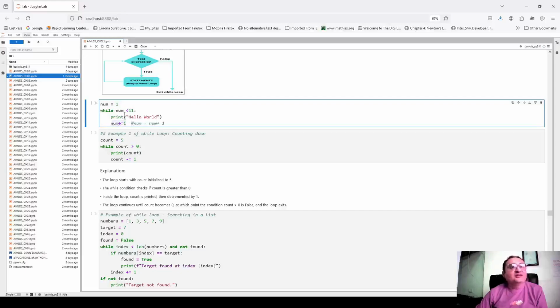And so on until num becomes 10. 10 is also less than 11, so this would be executed, then print hello world will be executed, and then num will become 11. Now this condition would become false.